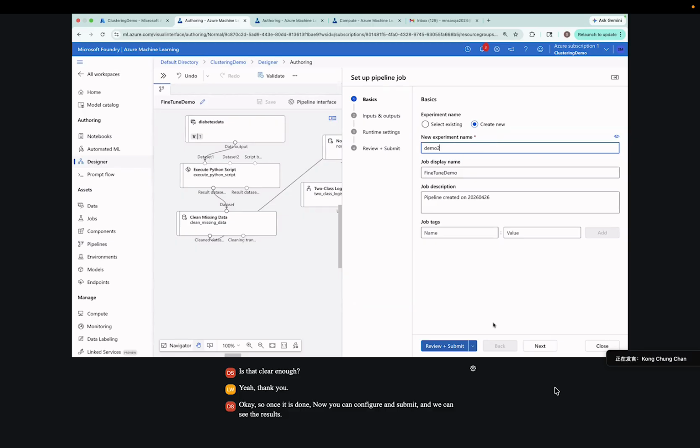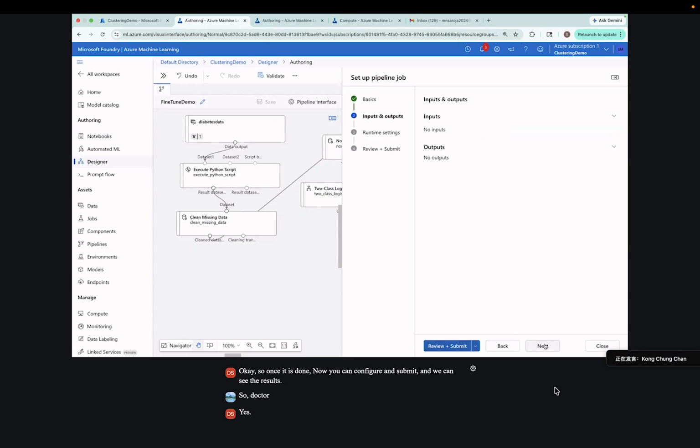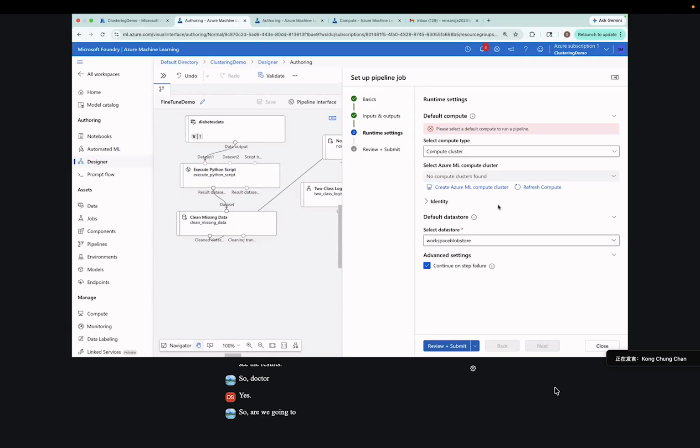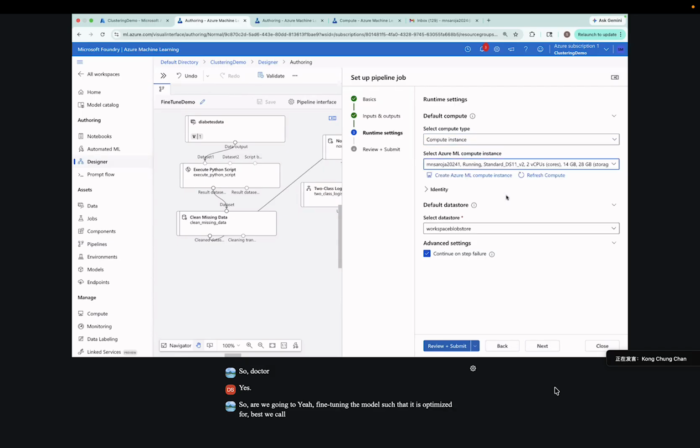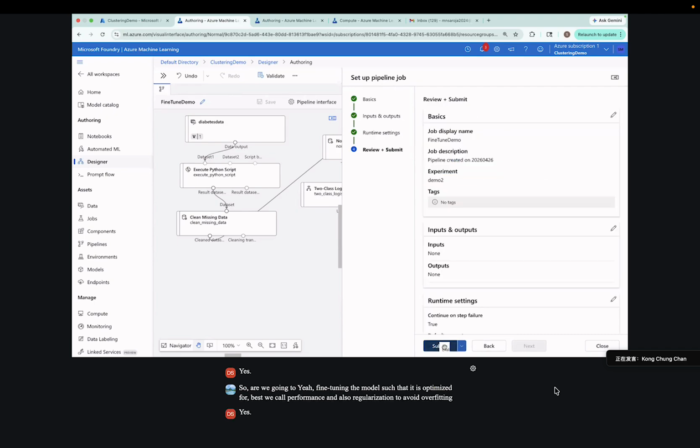So, doctor, are we fine-tuning the model such that it is optimized for best recall performance and also regularization to avoid overfitting? Yes. Exactly. Thank you.